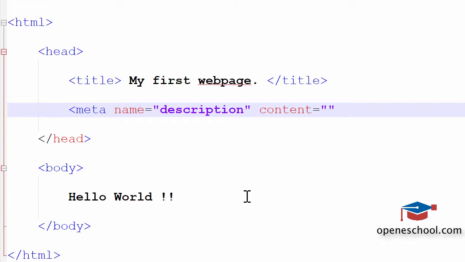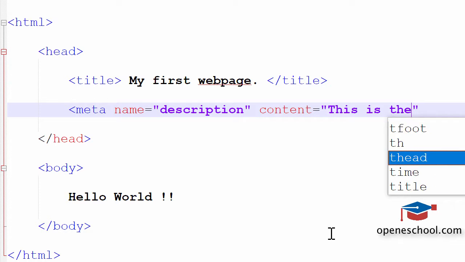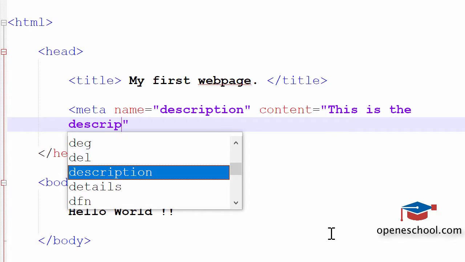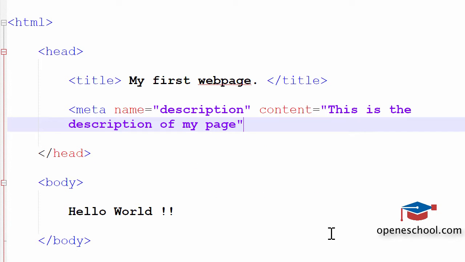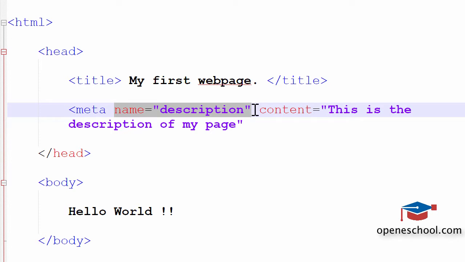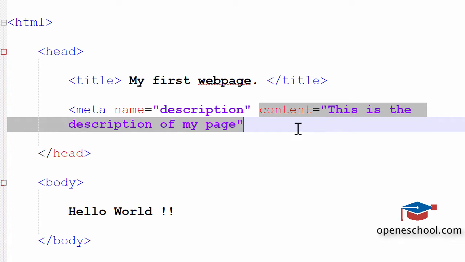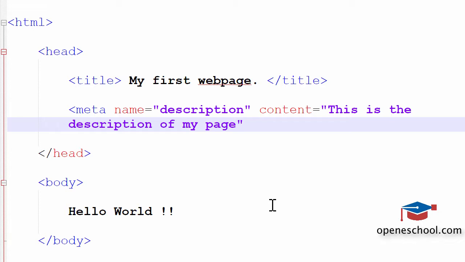Whatever description you want to give to your web page, you will have to give in the content section. So the meta tag has two important attributes. One is the name and the second one is the content. The name tells what type of meta tag we are creating, and the content tells what content we want to provide for that particular meta tag. So let's say in the content I write, this is the description of my page. So now we have given the name attribute, and in the content attribute we have given the content as this is the description of my web page.